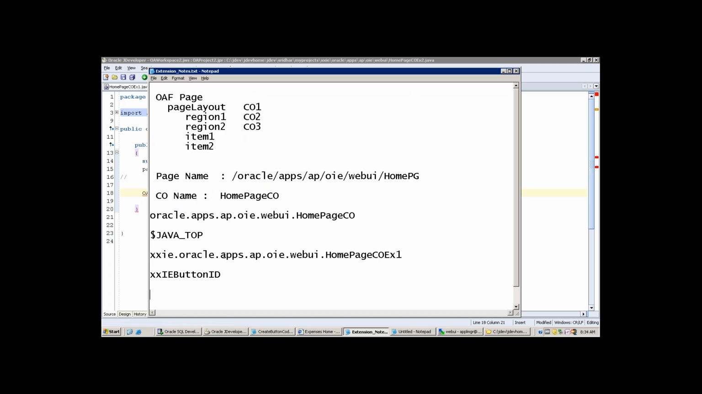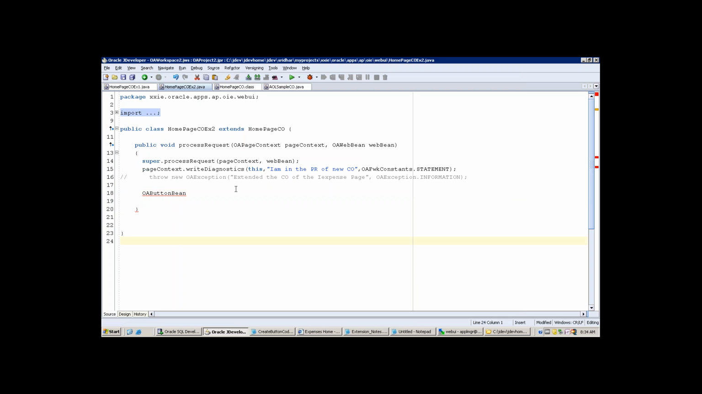Generally, when I'm choosing EX2, I have the code of EX1 also. That is the thing. Or else you can make EX2 extend EX1, but that is again tedious, unnecessary logic. Better you have all the code in the new file and you add your new logic here. So I'm just finding the bean, webBean.findIndexedChildRecursive, and entering the bean ID.